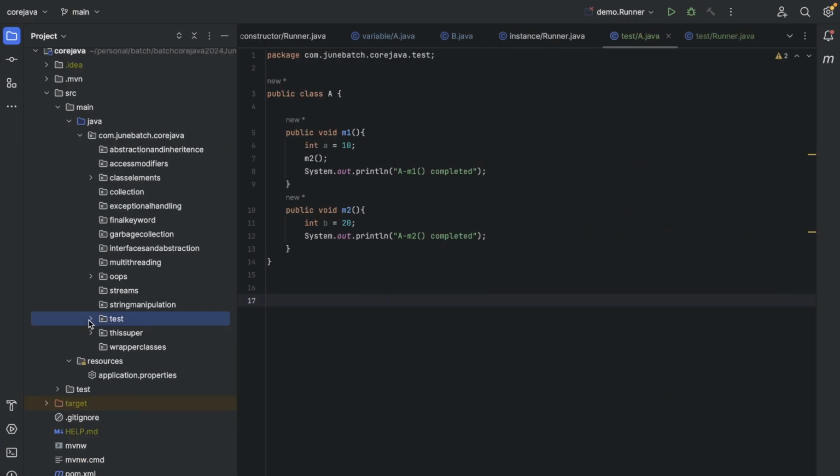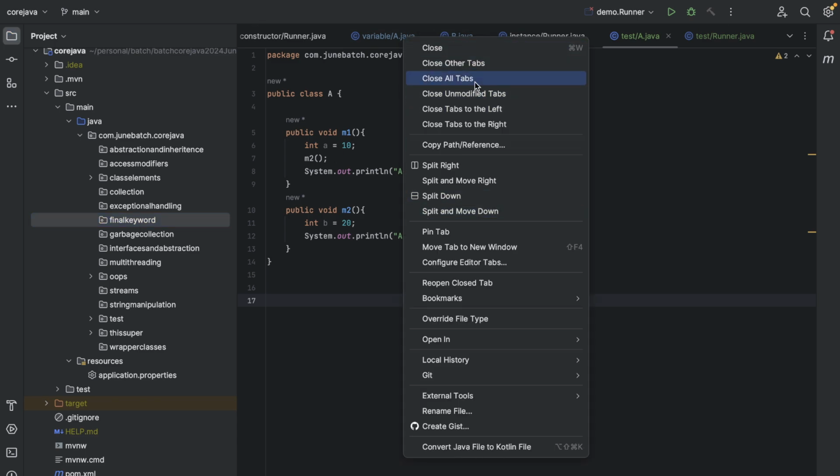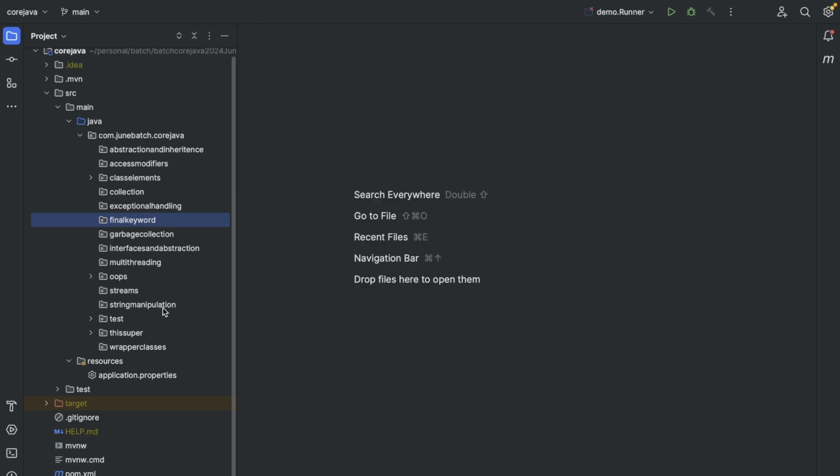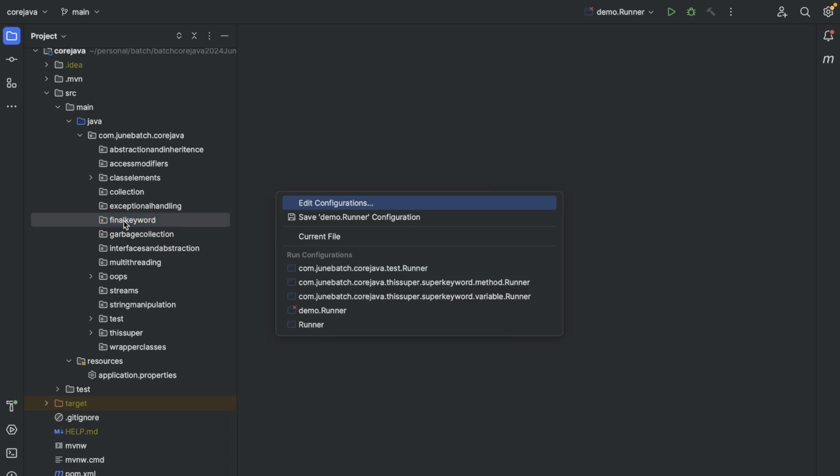So today we are going to see the final keyword. Okay, is final here? No, we haven't done final right here. One second. So regarding the final keyword, let's close all tabs first. And now the final keyword. So we have seen inheritance, right?